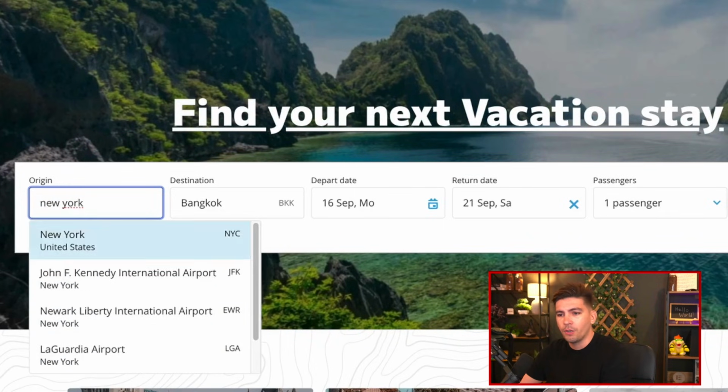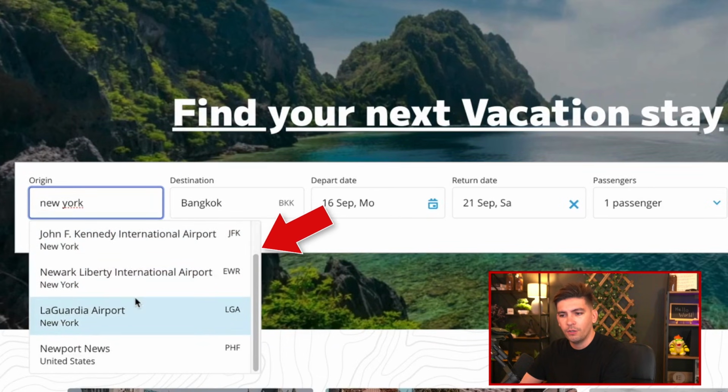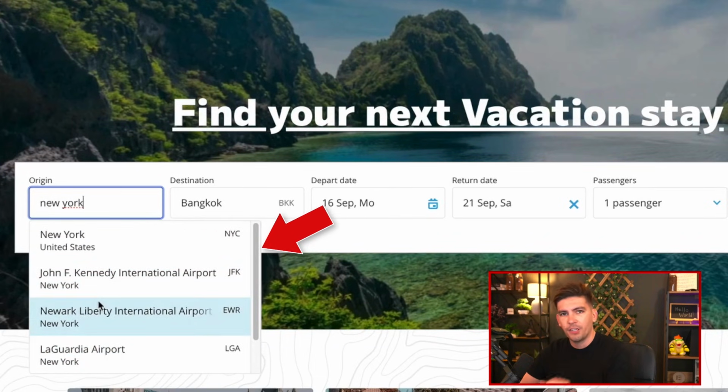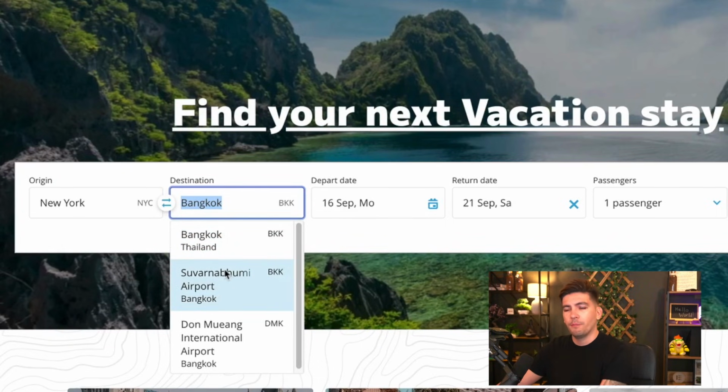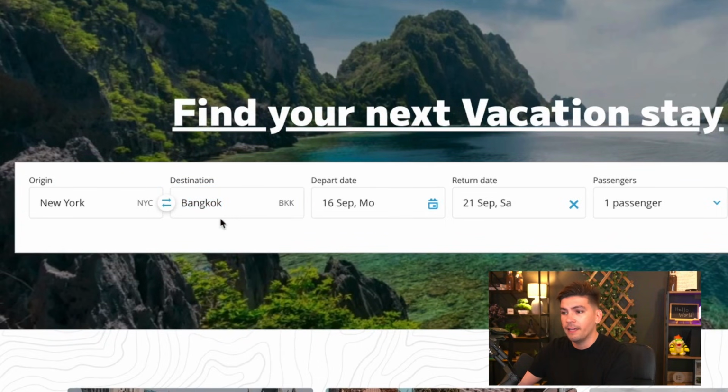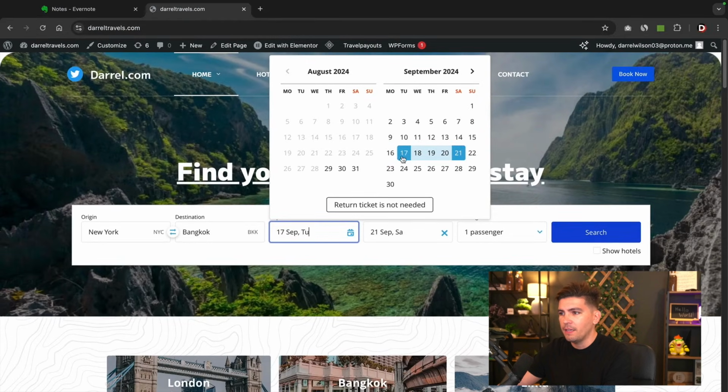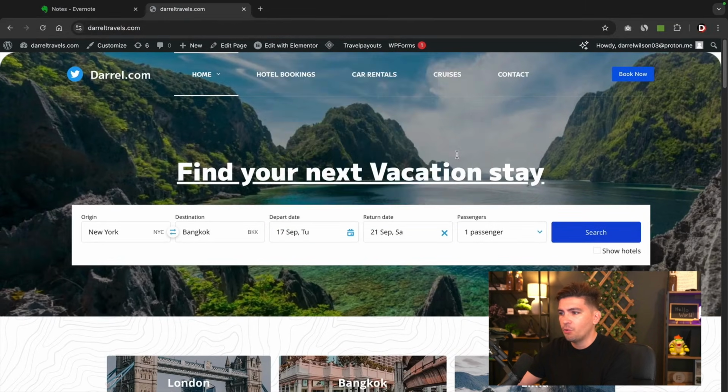And when I type in New York, you're going to see that it's going to pull all the available airlines from New York using an API. So it's accurate, and it lists all these automatically. You don't have to enter any of these whatsoever. And for the destination, you'll see we have Bangkok. It actually lists all the available airports in Thailand. So Bangkok, Thailand. Here we'll depart from the 17th to the 21st.